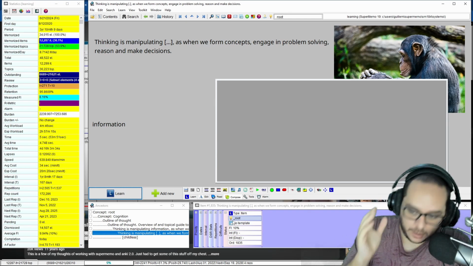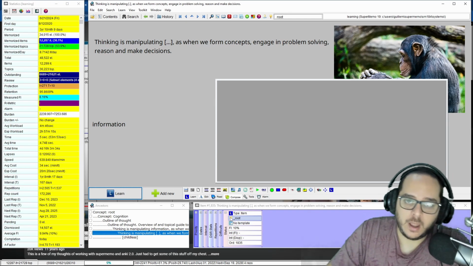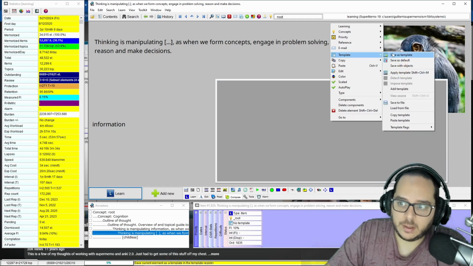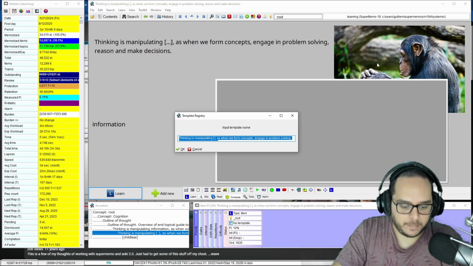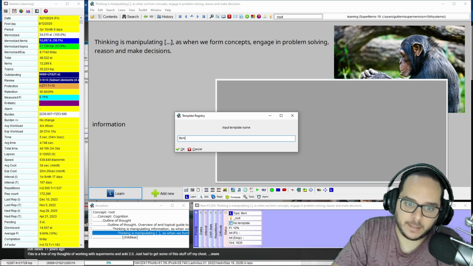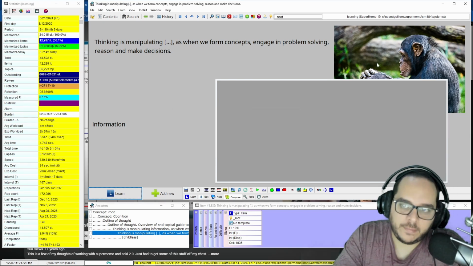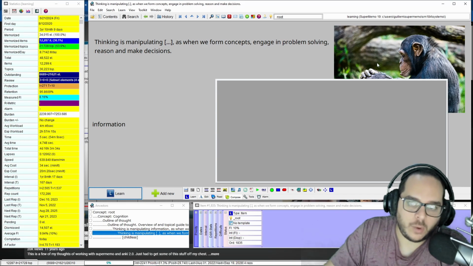If I want to affect the template, I will right click, template, save as template, and put the exact same name of the template I want to overwrite, item. From now on, all of the elements using this template will also have that.